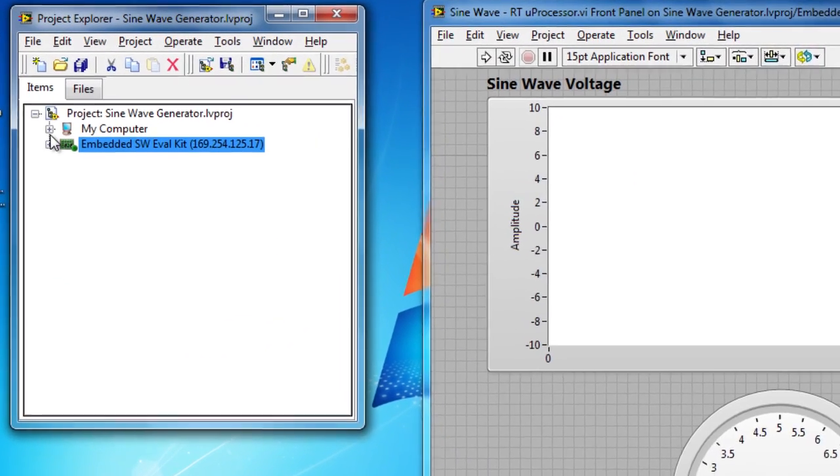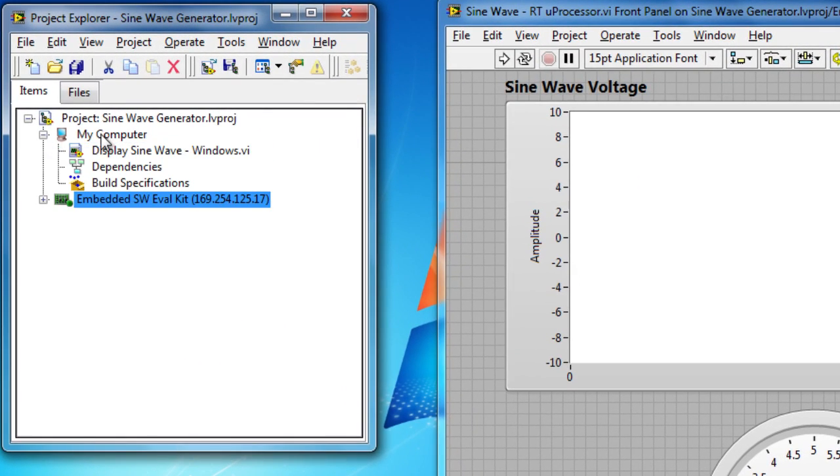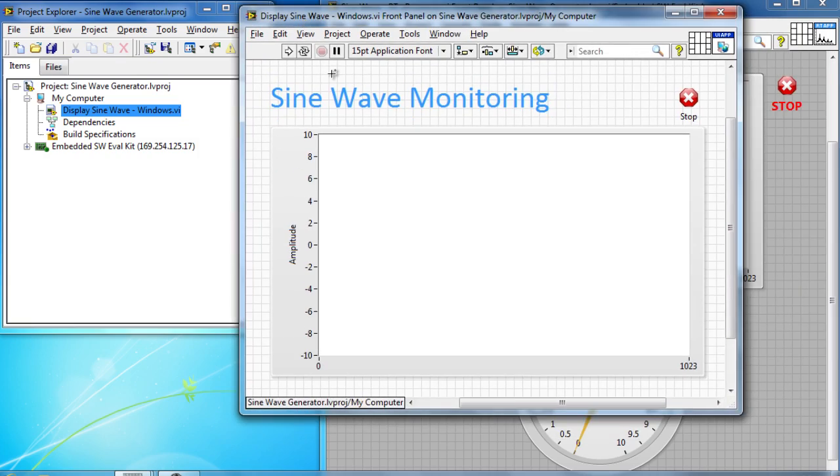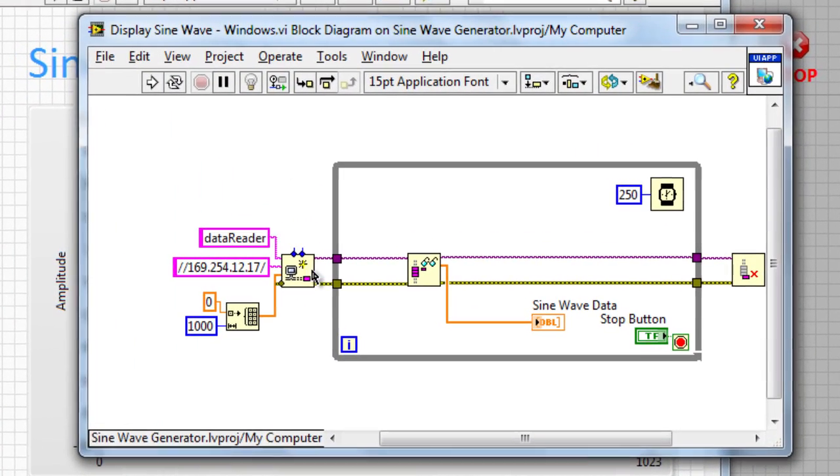So back in our LabVIEW project, we're going to expand out the My Computer Windows target, double-click on the application developed there. You'll notice I've already created a user interface for the application, as well as dropped down the reader API for our stream. So all we need to do now on our Windows host is designate the stream that we're using. Again, we named it data/sine wave.